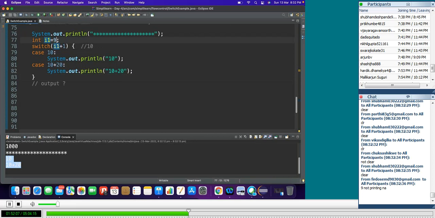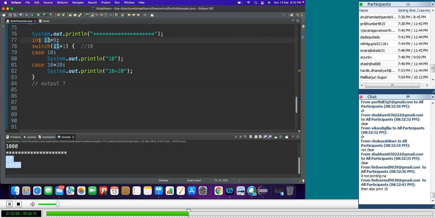I1 equal to 9, which is the integer type. 9 plus 1 equal to 10. Integer type, no problem. 10 matches with the line number 79. It prints the 10. According to switch case, from where the value is getting matched, all the below values are also getting printed no matter whether the condition is true or false. So this condition is true, hence it is printing this one. And after that, what are the values coming?